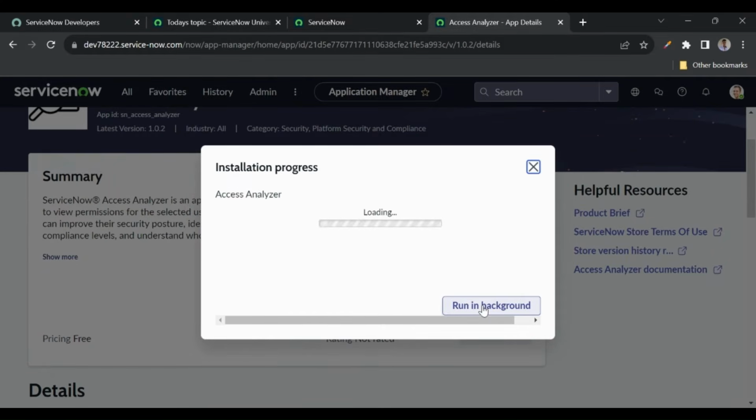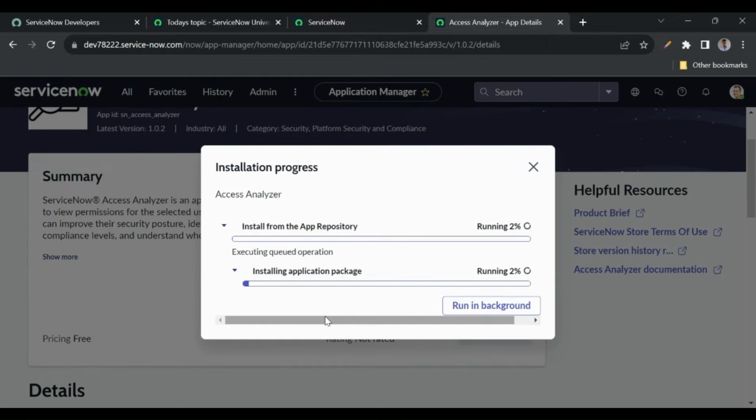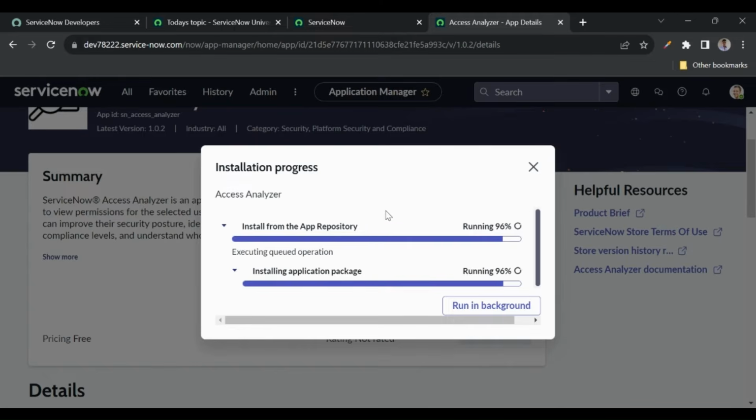If we click on run in background, then we can access the different things. The installation runs in background. So this is how we can install the plugins from the plugins page, the application manager page.